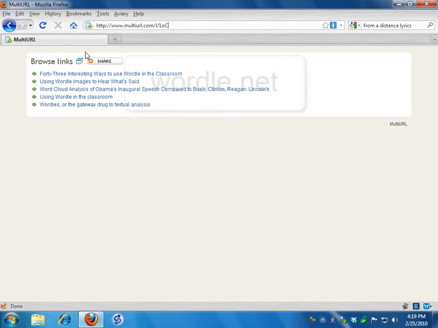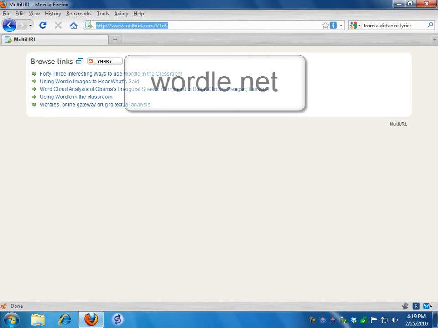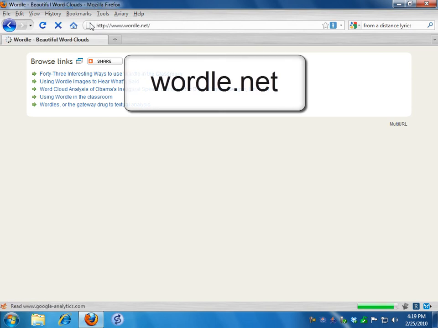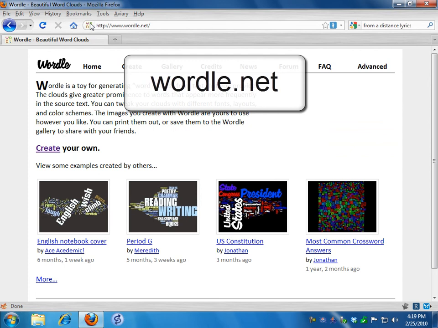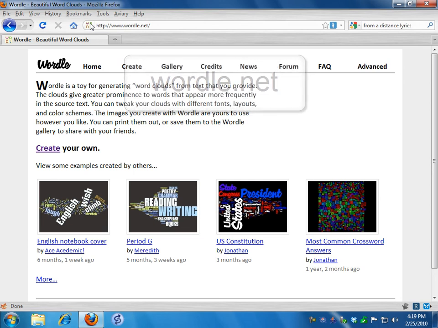So remember, it's Wordle.net to get started, and that's all there is. There's no installation, there's nothing else. If you do get Primo PDF, you'll need to install that, but that's only if you don't have Adobe Acrobat and want to print this out in a form that you could save it as a file on your computer.